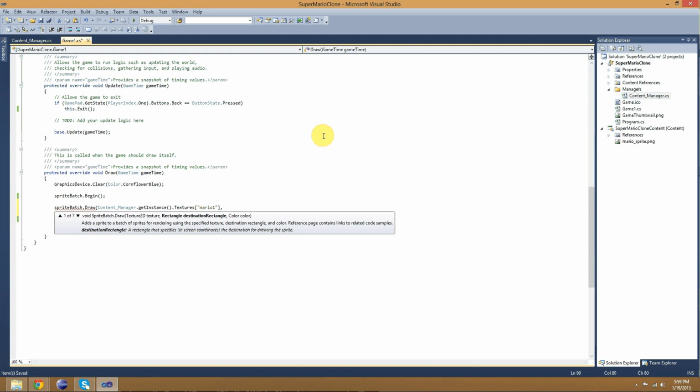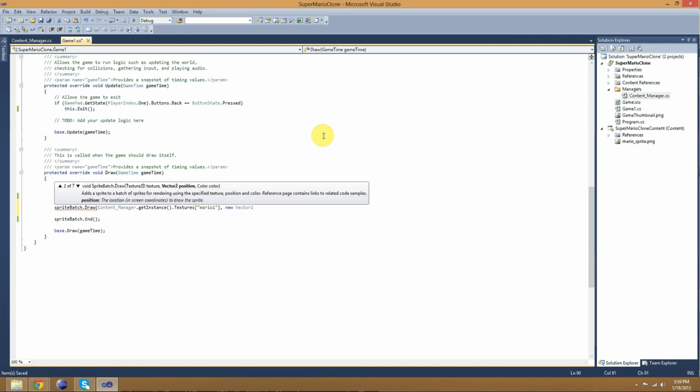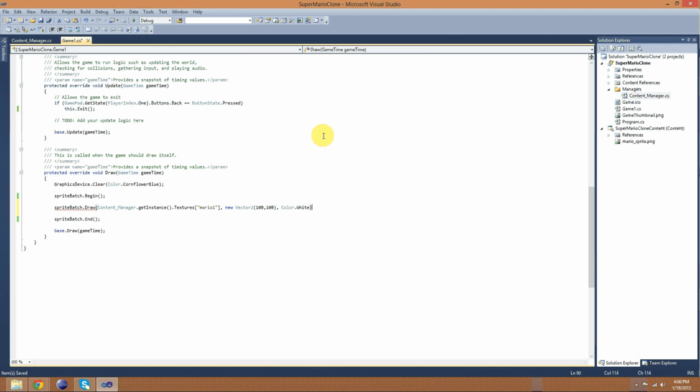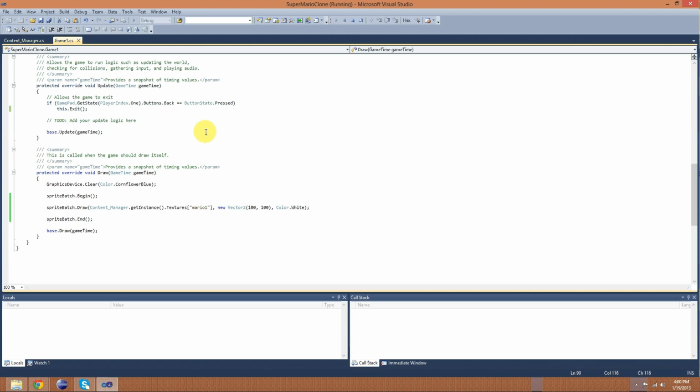And then it wants to know where to put it. I'm gonna give it a vector, just kind of in the middle. And then what the color does, it adds a tint. Yeah, that's the word, T-I-N-T, tint to your image. So if it's white, it will show up like normal. If I were to make this blue, then the picture would look blue. So let's see what that does.